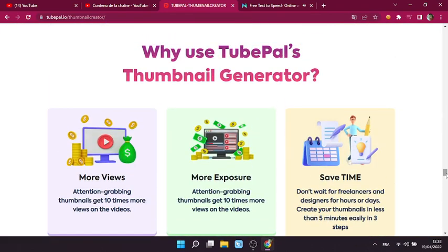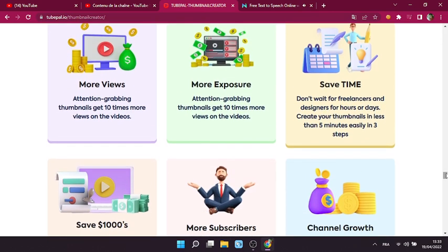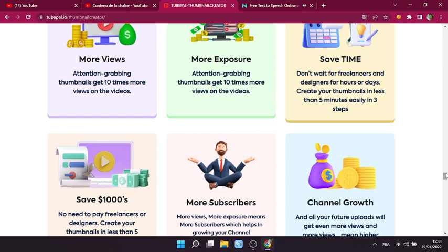Why use TubePal's Thumbnail Generator? More views. Attention-grabbing thumbnails get 10 times more views on the videos. More exposure. Save time. Don't wait for freelancers and designers for hours or days. Create your thumbnails in less than 5 minutes easily in 3 steps.